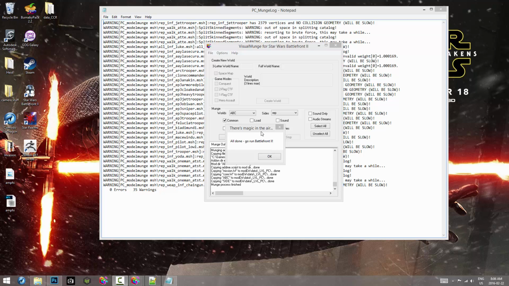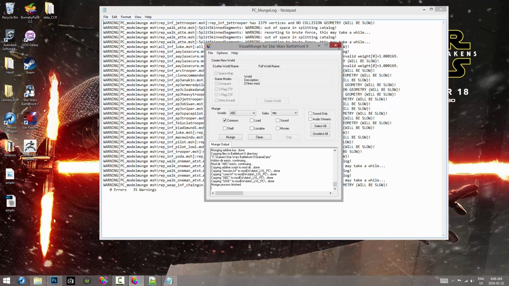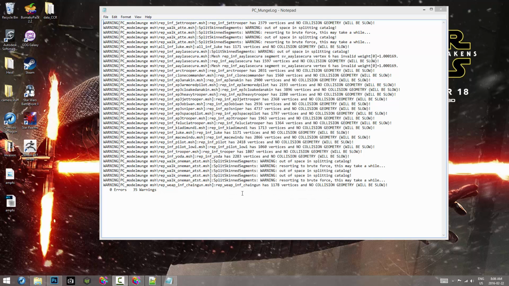Okay, so we finished the munge process here. It says we can go around the game. Now, often when you munge a side for the first time, you will get a bunch of these warnings in the PC munge log. And these are totally fine. They're 100% harmless. You can see they're all warnings as well, so there's no errors. They're basically just telling you some things about the geometries for various units.